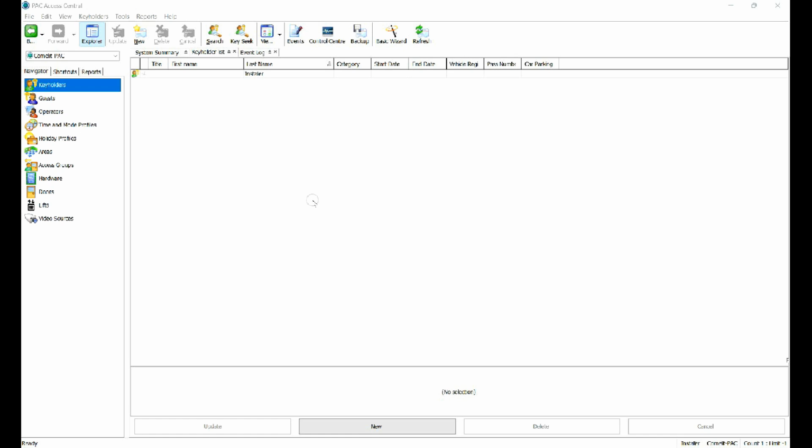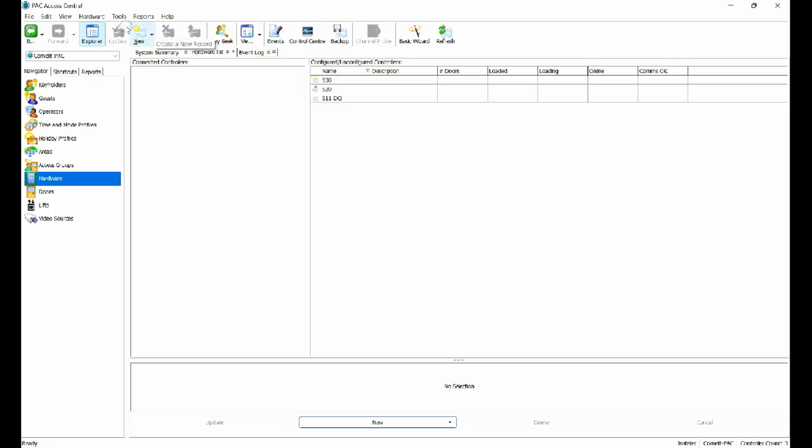To add the controller to the PAC Central software, we need to go to the hardware tab. On the PAC system, how it works is, first of all, you add a channel, which is basically the IP adapter, and then you add a controller. So the channel is the controller itself, its IP address is the gateway into the controller. So let's add a new channel.